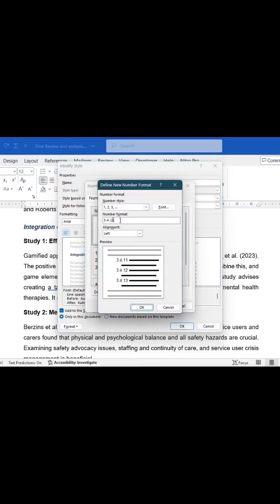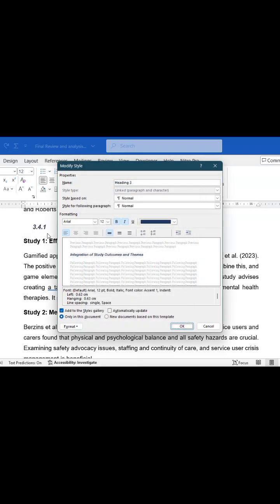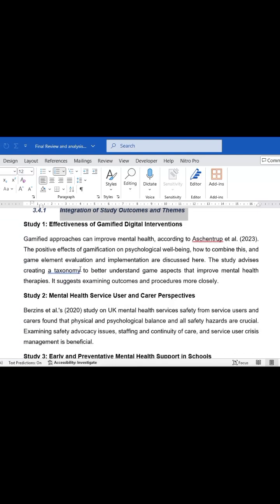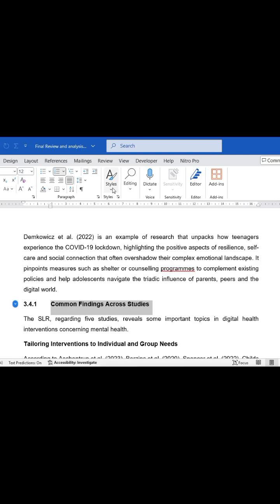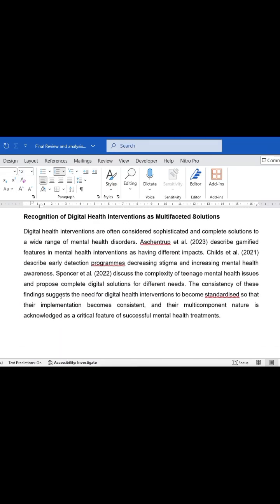I think so. So let's have this as 3.4.1. Come here, choose number. Okay, 3.4.1. So that's it. Then you click OK. Then click OK here. So this is my Heading 3. You want to keep on going. This will be 3.4.1. Come here, Heading 3. So it's corrected to 3.4.2. That's another beauty of doing this automatically. It checks for inconsistency and addresses it.